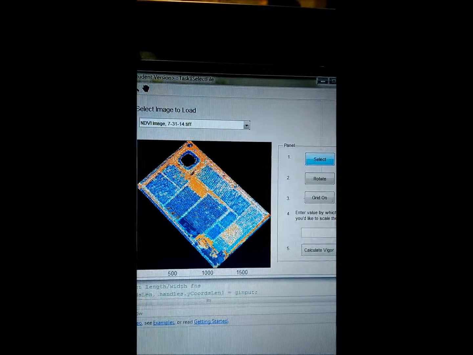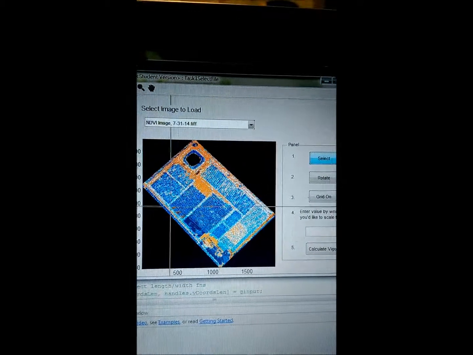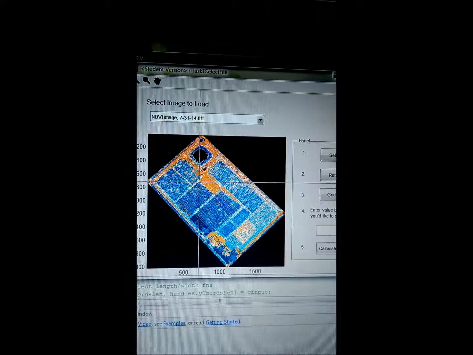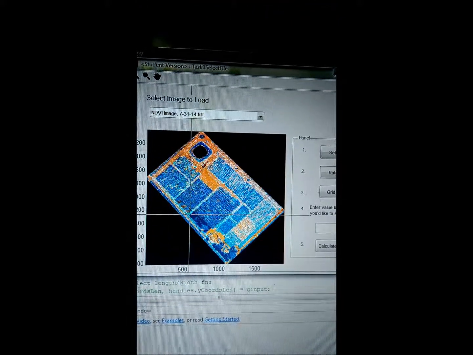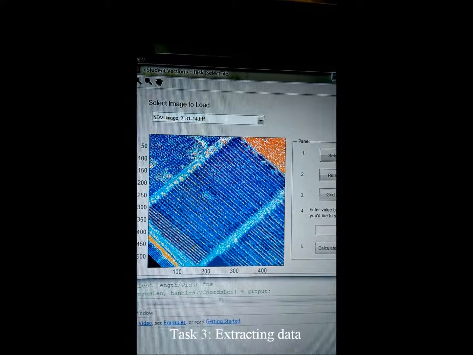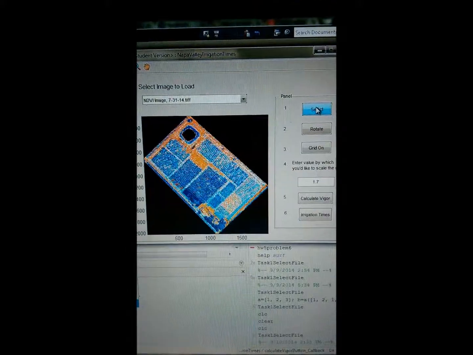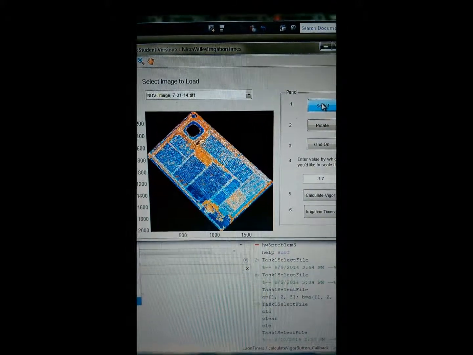After the user clicks on the select button, they have to choose 4 points, which will then show the cropped image. Note that the corners can be selected in any order.